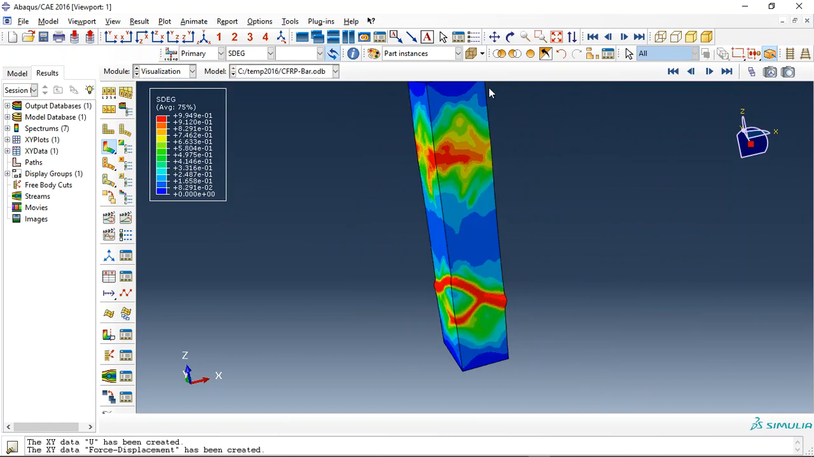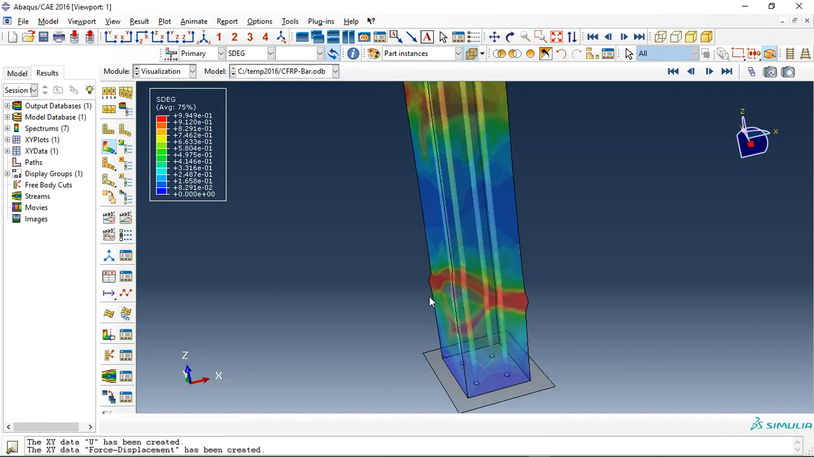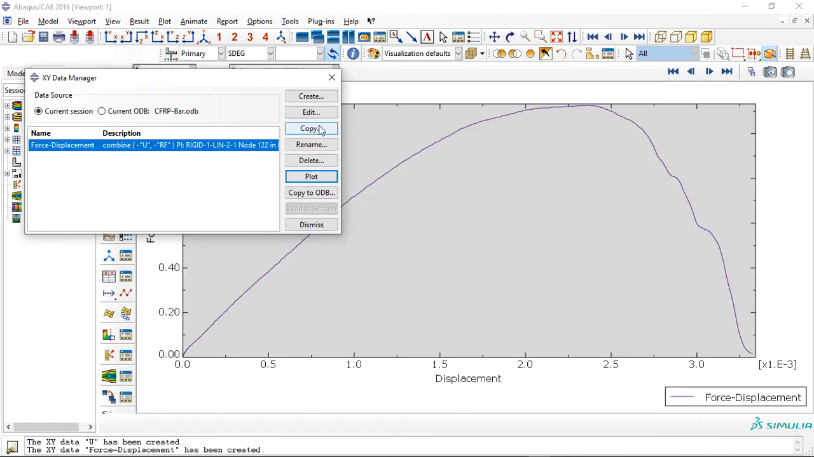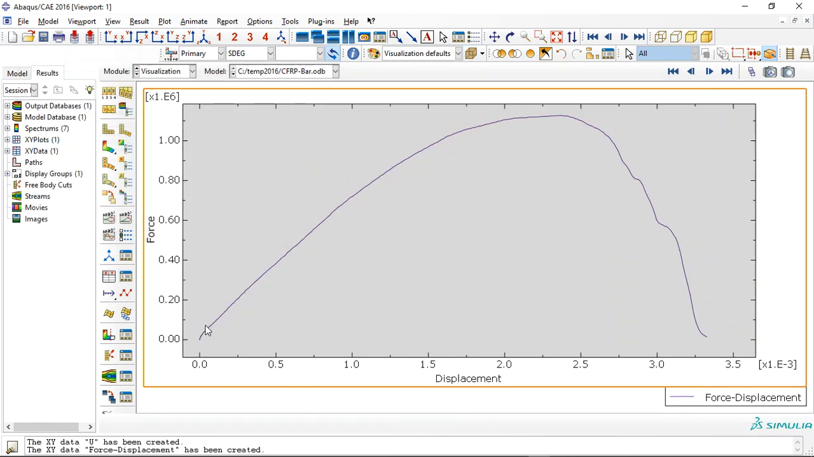stiffness degradation and everything. And the other important point here is the force-displacement diagram. Click on plot and you can see the force capacity increases with displacement till here.